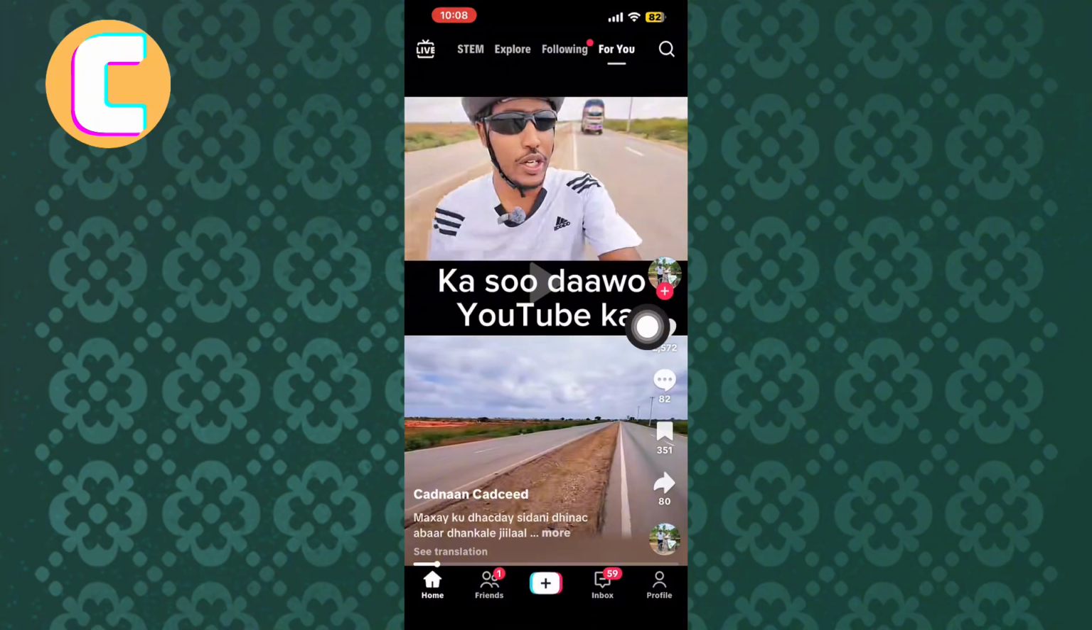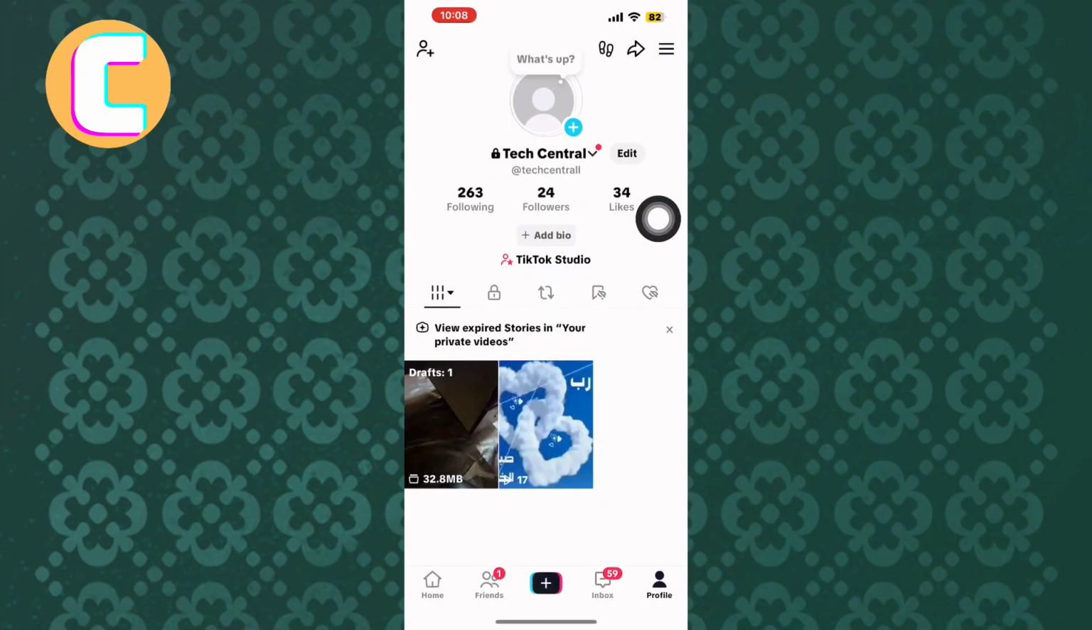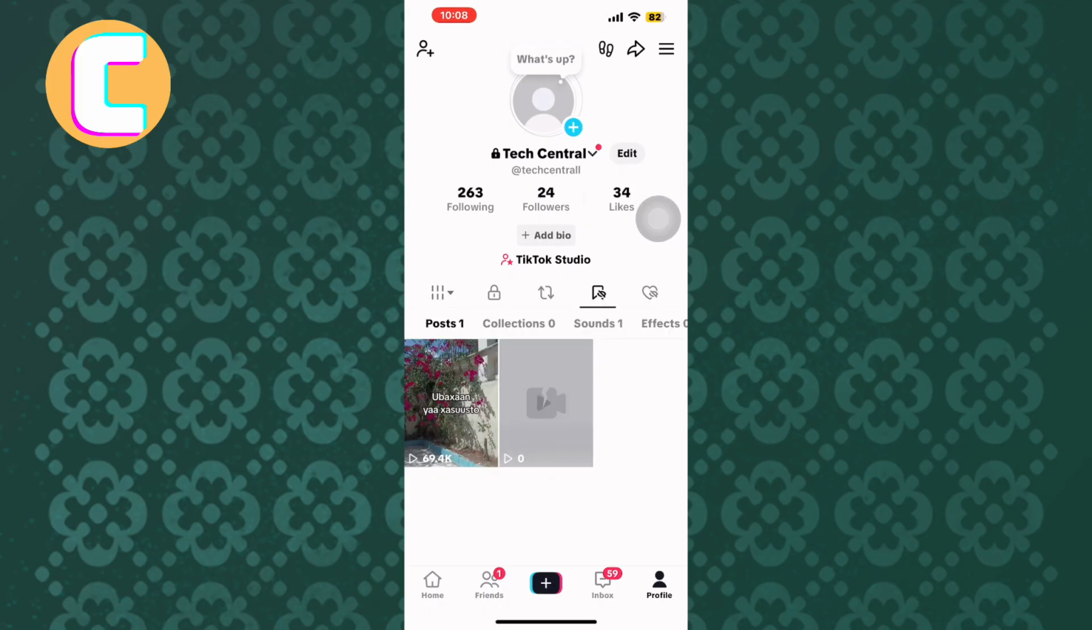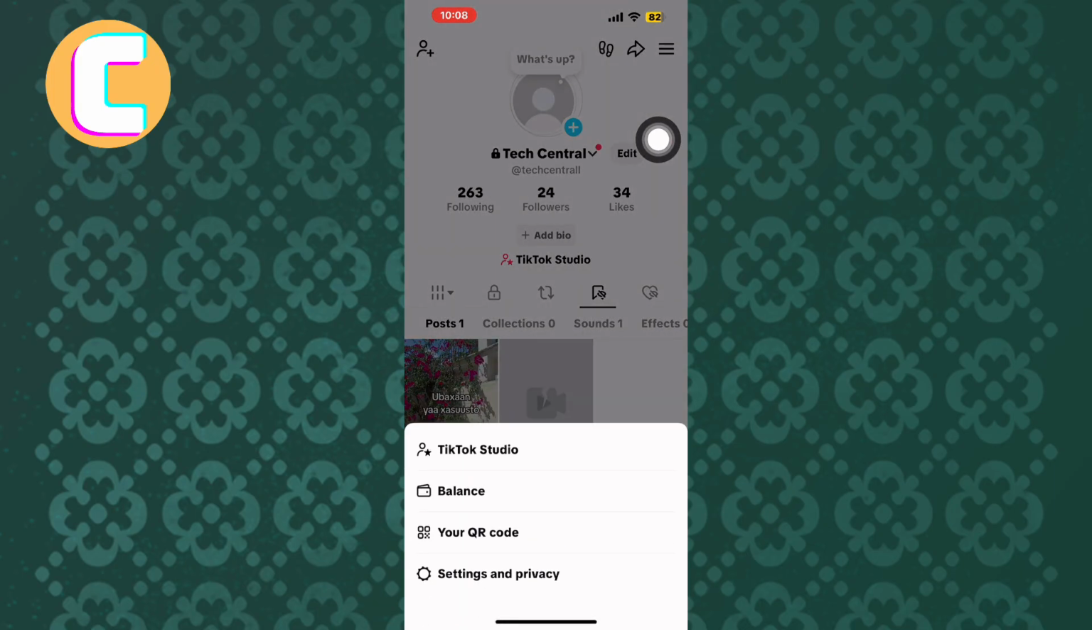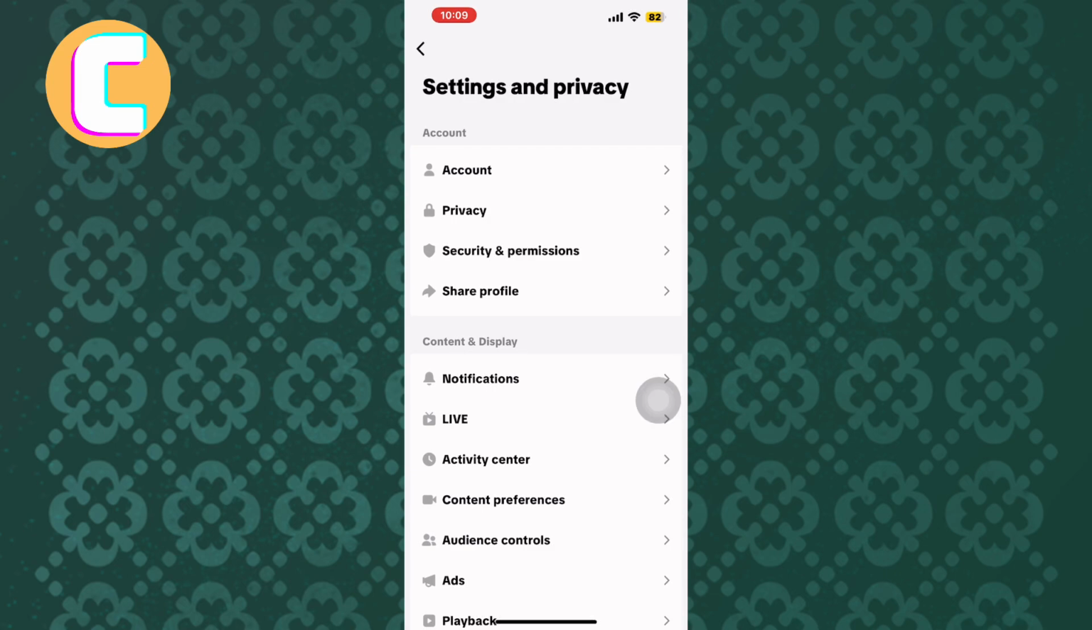Once you are on the home page, tap on the profile icon at the bottom right corner to go to your profile section. On the profile page, tap on the menu option at the top right corner. From the menu that appears at the bottom, select the option named Settings and Privacy. On the Settings and Privacy page, scroll and tap on Privacy.